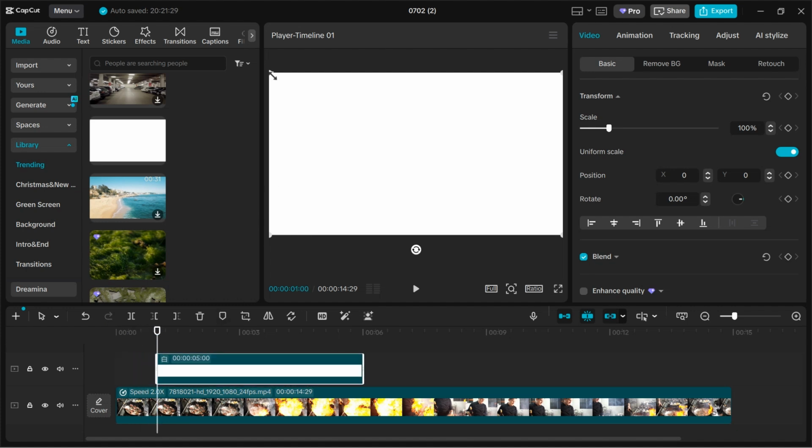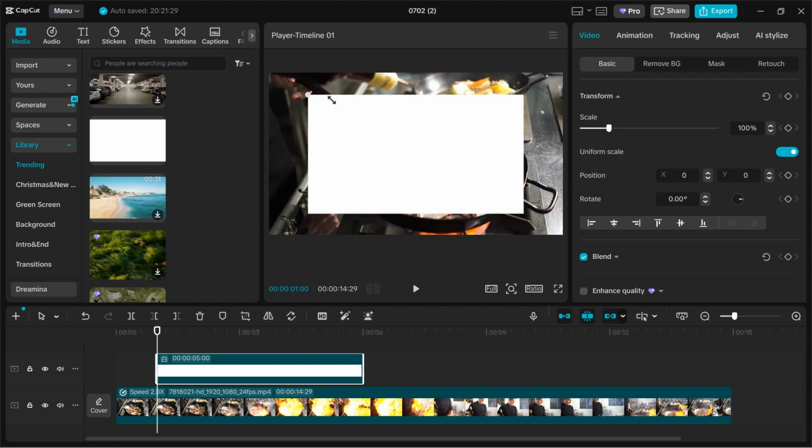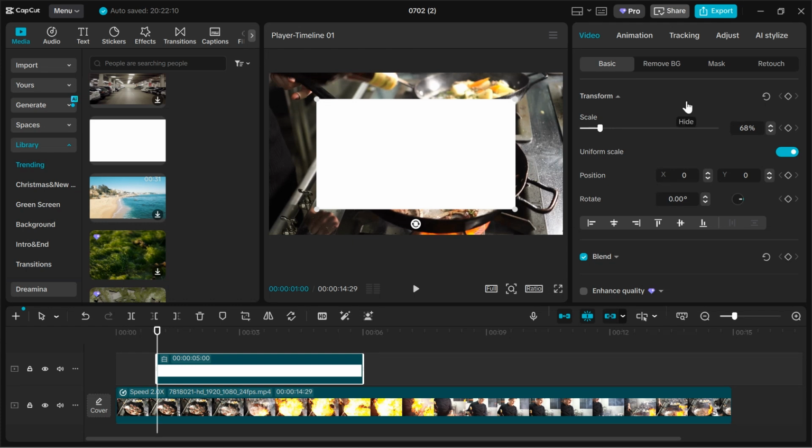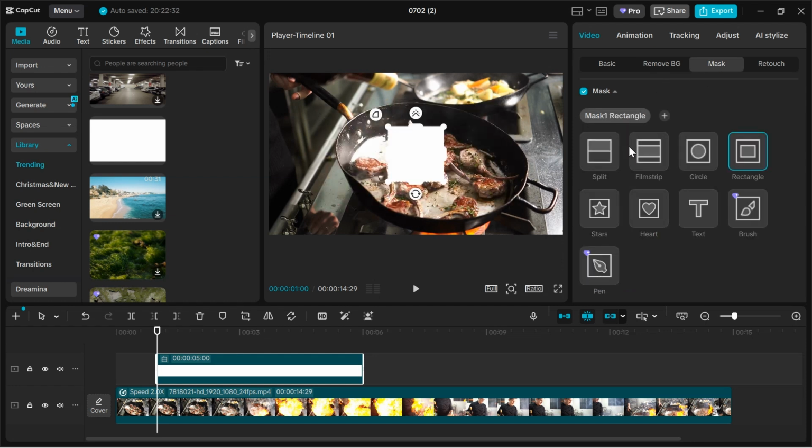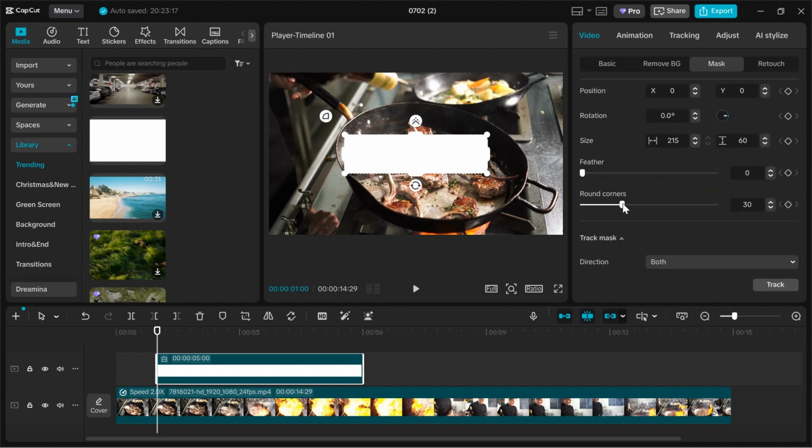Then we are going to resize this background. Go to the screen and reduce the size a bit. Now we are going to use masking to shape it into a rectangle form. So go to the top right, go to mask, click add a mask and choose the rectangle mask. Then adjust the size to something like this. And to make it more stylish, I am going to make the corners rounded to about 35 to make it look just like this.